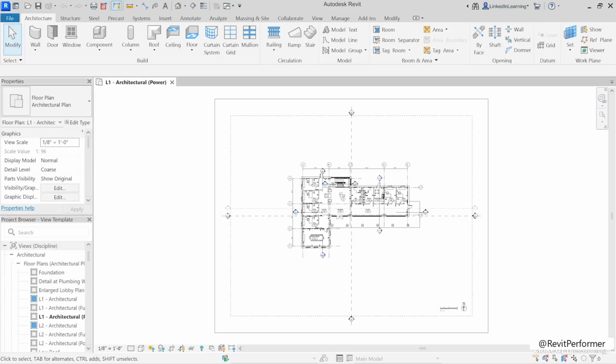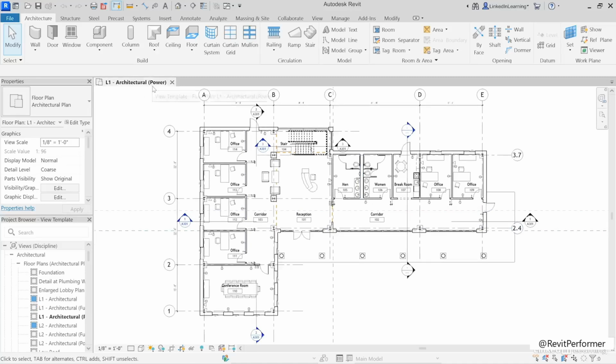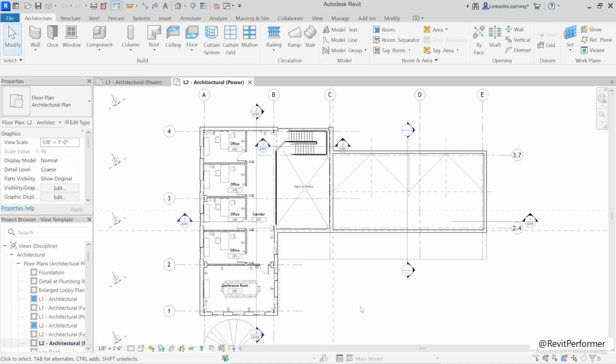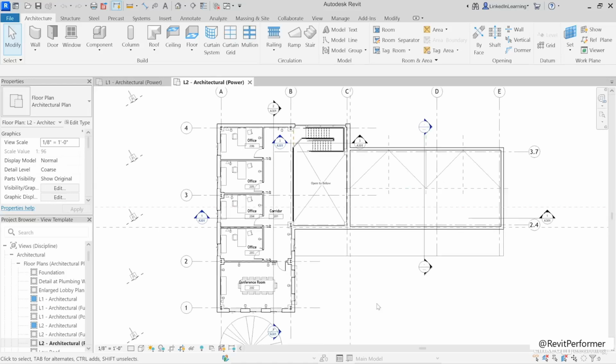So we're going to look at some examples of setting up and using view templates here in this video. I'm starting in the architectural power plan, and what I want to do is capture everything that we've established here in this power plan and apply it to the second floor. Because if you look here, I've duplicated a level 2 architectural power plan, but it's still showing the site information and it doesn't quite look the same. So I want to customize that now.